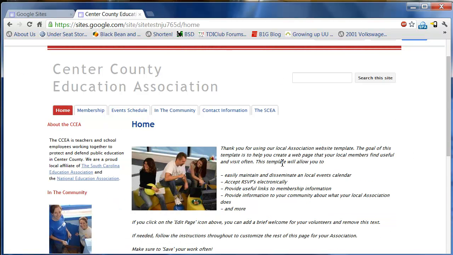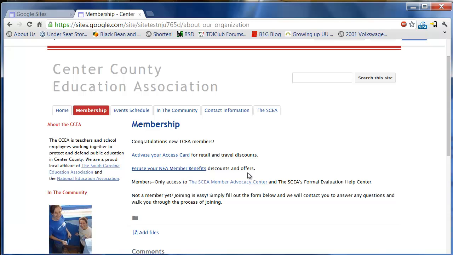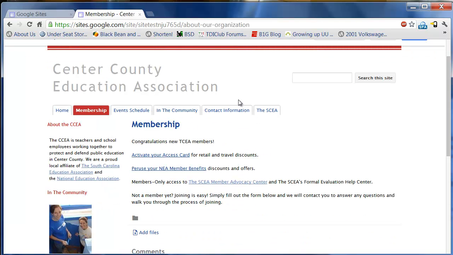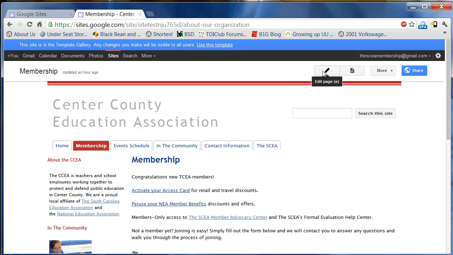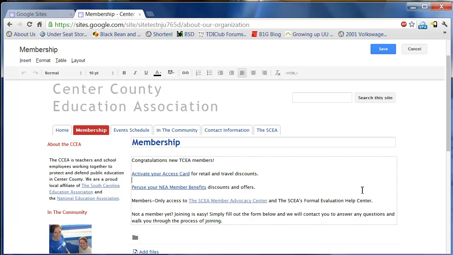The next thing we want to do is take a look at our membership page. We want to make sure we have information in there that's relevant to our local members. So I clicked on the membership tab and it pulled this page up. You can see it's just a simple page, and we have these options. Now we can go ahead and make changes on this page by clicking Edit Page, and you can see that now this is up here, and we can make edits and changes however we need.